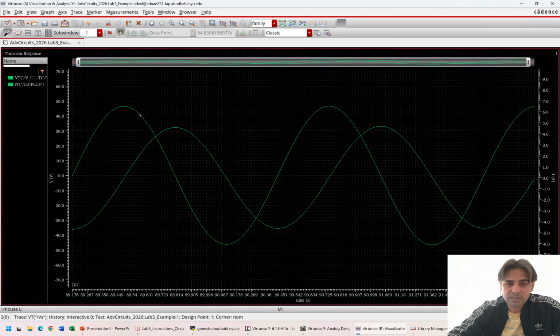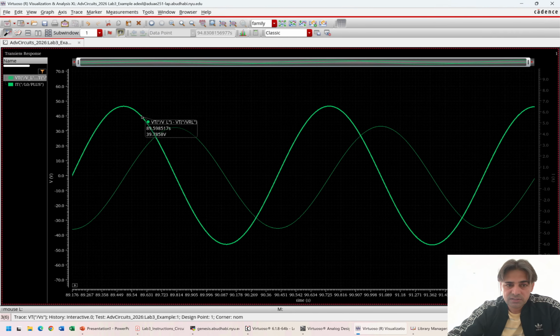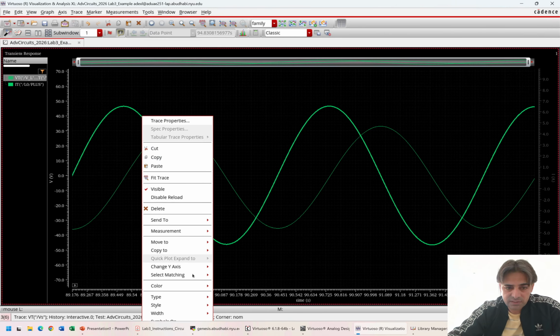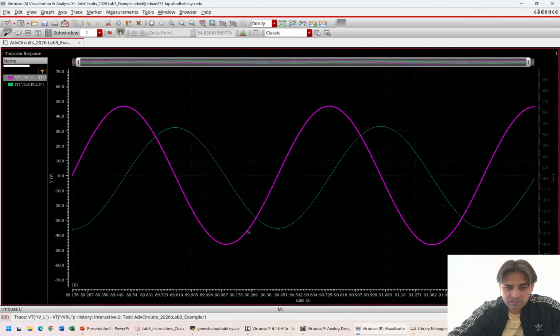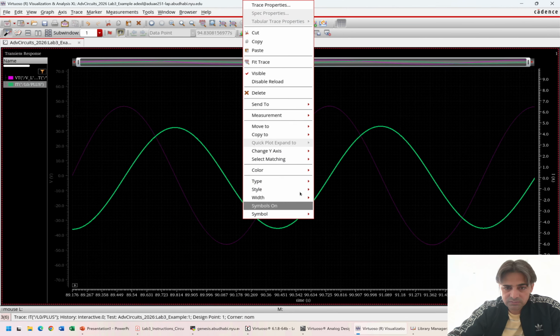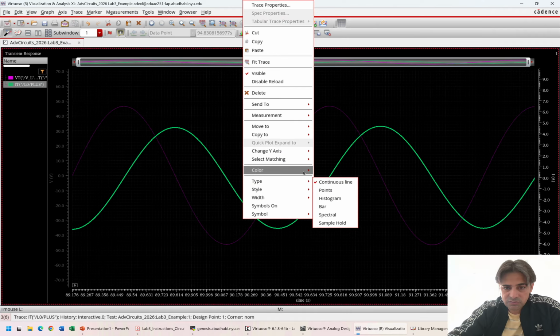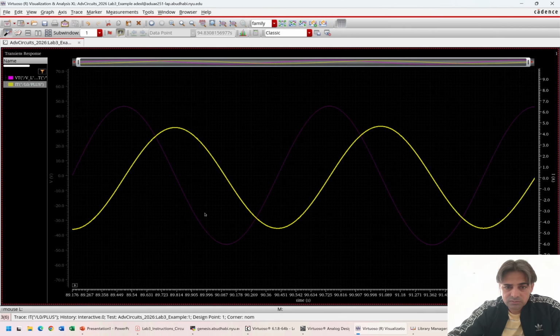Both of them got the same color, so I'll just right click and give it a different color. Color it magenta, and then this one can be yellow. Color this one yellow, and give it a thickness.